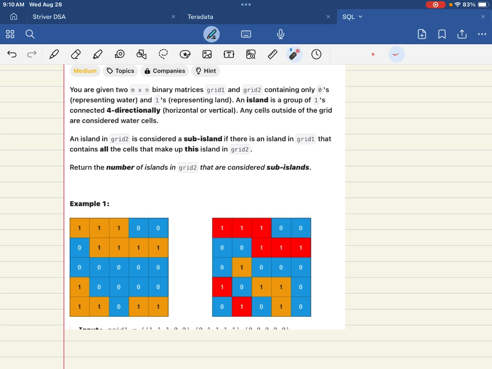And an island is a group of ones connected horizontally and vertically, like this and this only. If it is present diagonally, then it's not an island. So any cell outside the grid is considered a water cell. This is grid 2, this is grid 1. So in grid 2, an island is considered a sub island if there is an island in grid 1.